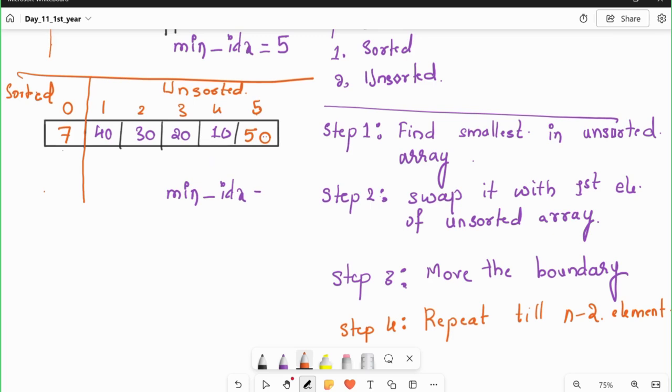So now you find the smallest element. Now the smallest element is 10. What is the index of 10? It is 4. Now you will swap these two. If you swap it, this one becomes 10 and this one becomes 40, correct? Then after that, move the boundary.